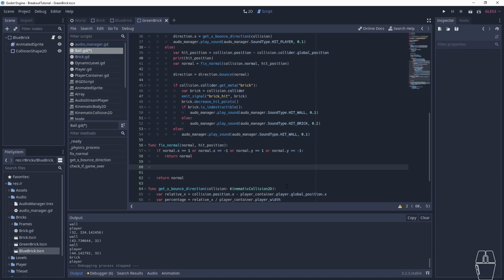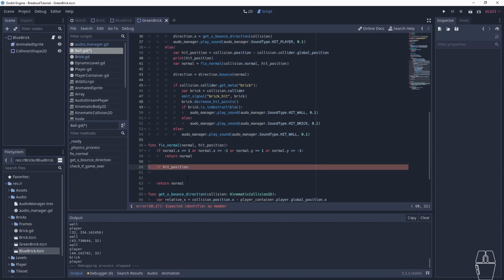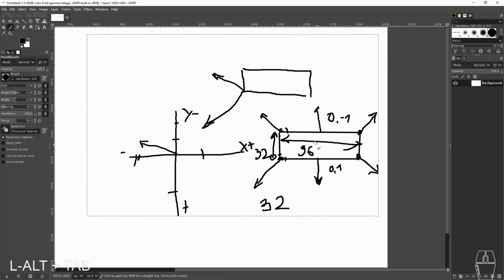How can we define that? We have the hit position, right? And then we can just check, right? If hit position dot x, this is the x coordinate, and the y coordinate. For it to be in the upper left corner, we need to have x that is minimal, like 0 or 1 maybe, and y that is also minimal, so 0 or 1.